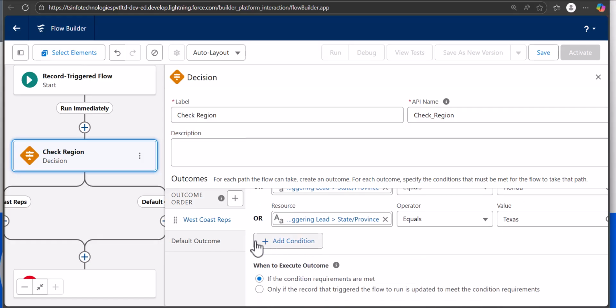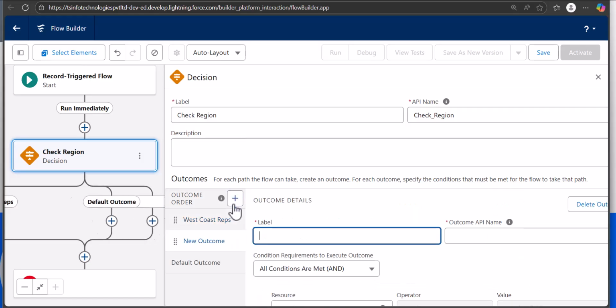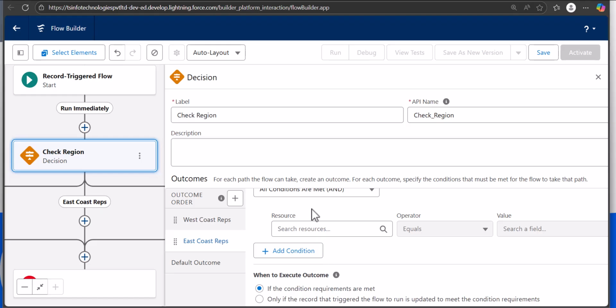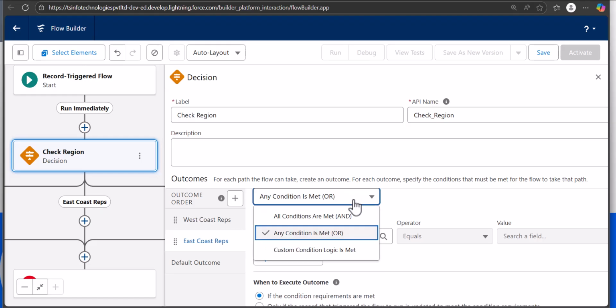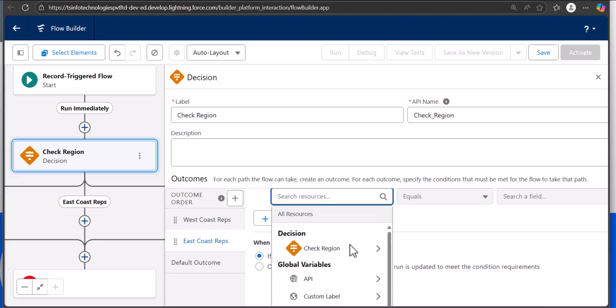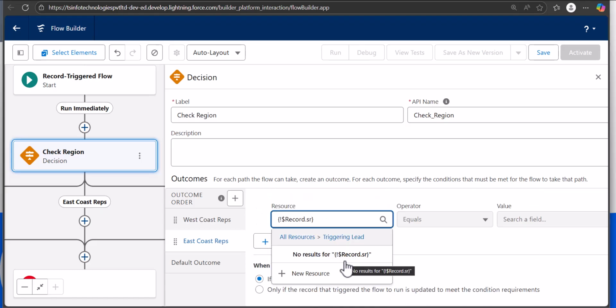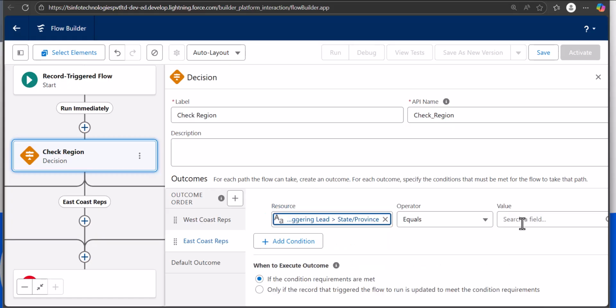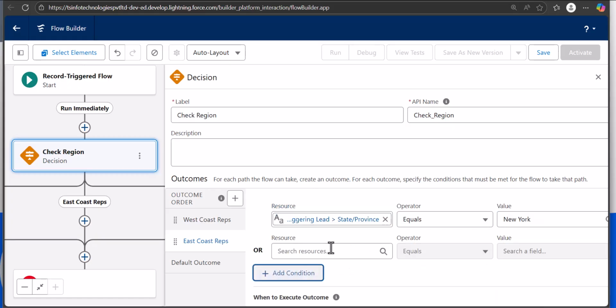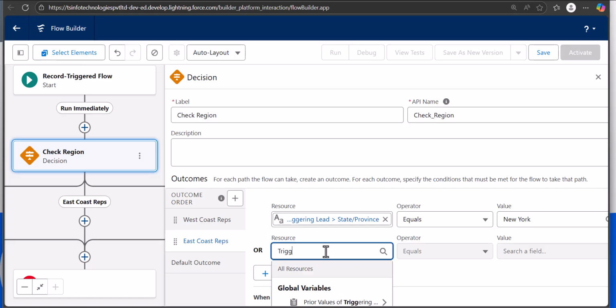And the next outcome we are going to define is for the East Coast states. Here again we are going to select the condition requirements as any condition is met, or, and the resource is going to be triggering lead state equals to New York, and then the next one is for Washington.